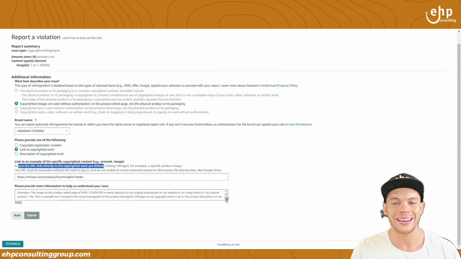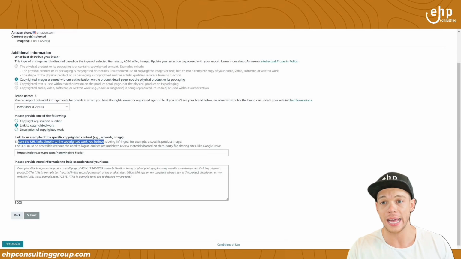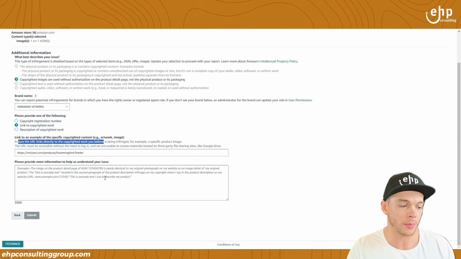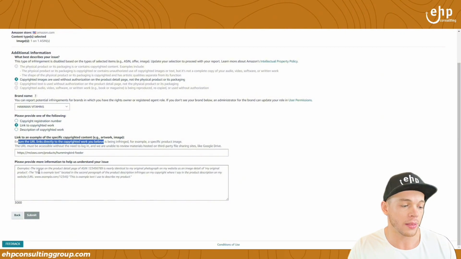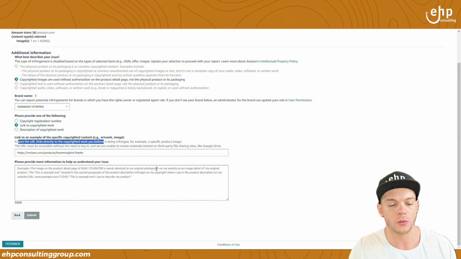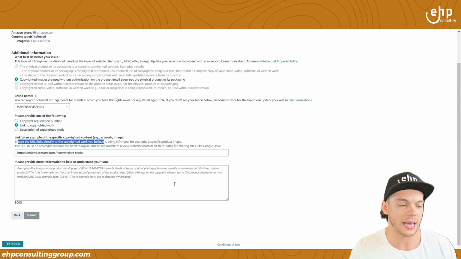Next, you're going to provide information to Amazon. And Amazon already has a template here on exactly what to say, so we're literally gonna use it pretty much verbatim. Amazon says, the image in the product detail page of this is nearly identical to my original photograph on my website. Very simple, you're gonna use the same exact thing.